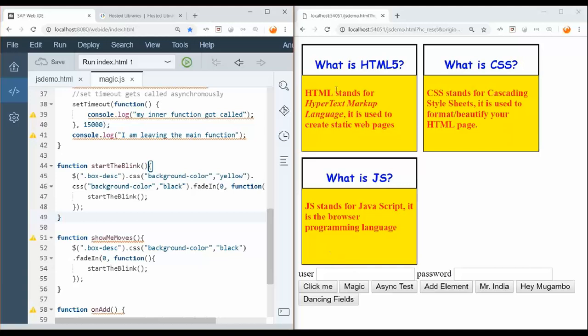Let me save this, come back and refresh the page. And let's say, show me some moves. And I click on that and you would see the system would start an asynchronous call on the box title, changing the background color, and then it calls this particular function in the function recursion mode. That's what the system does. There's some problem. Fade-in method 0 second is not allowed, I guess. So let's put 100 just for the usage of this callback function feature.